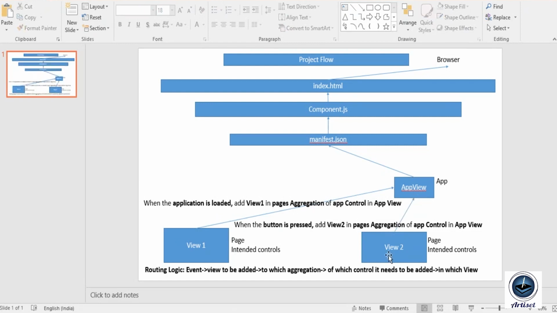Once all of this logic is clear, view 2 gets loaded into the app. And because this is the latest view now, view 1 will not be displayed. Although it is there in the HTML code, it is now not going to be displayed, and view 2 is what is going to be displayed in the app view. So this is how routing logic works.